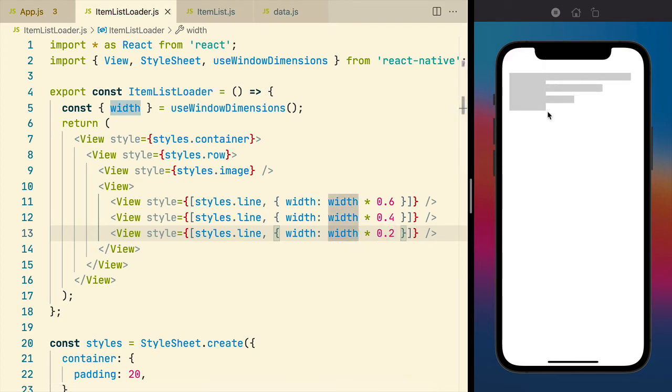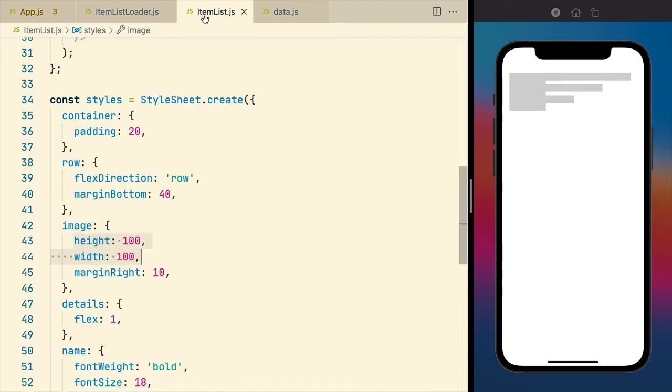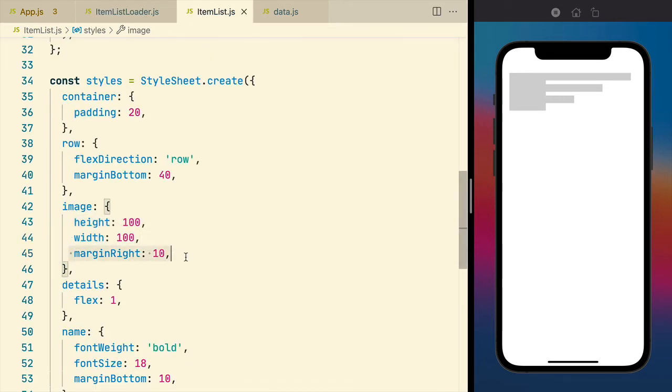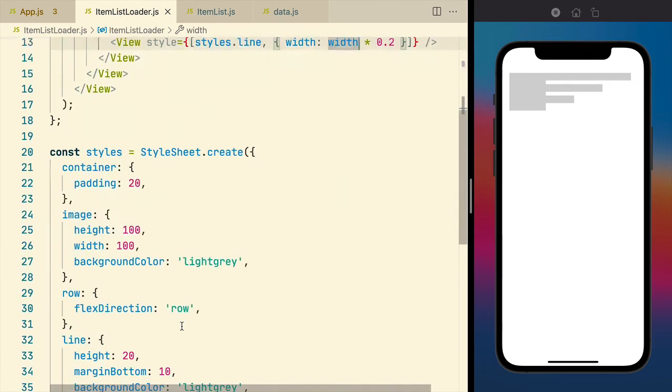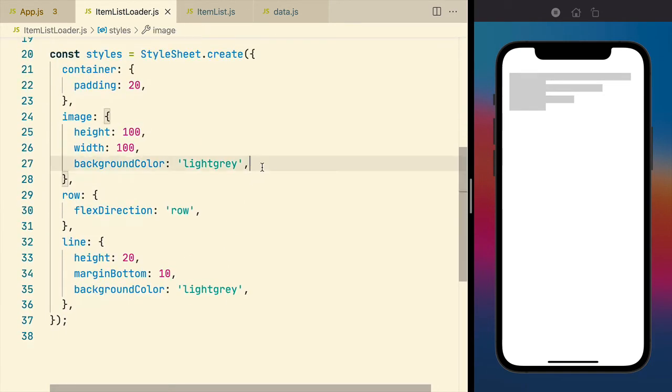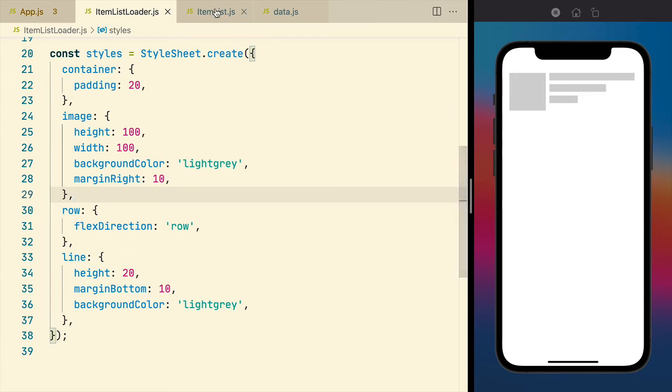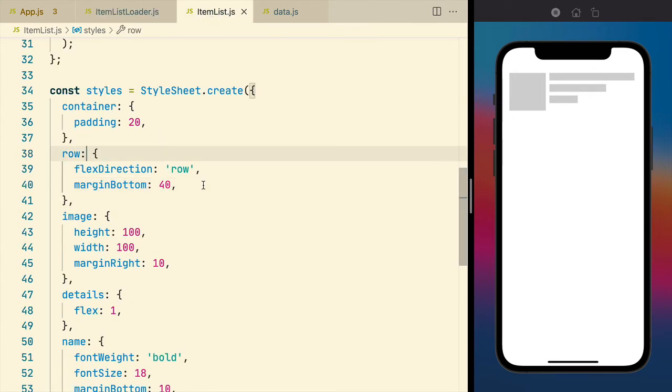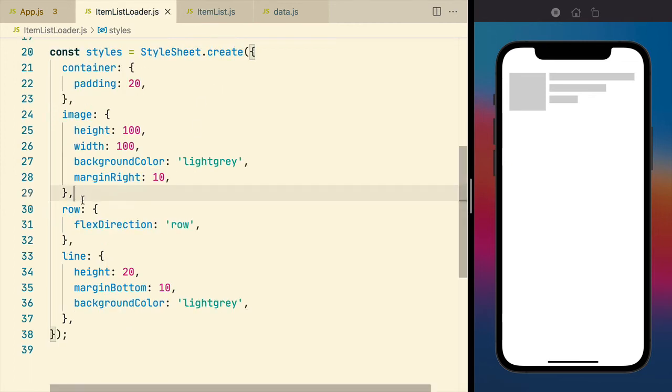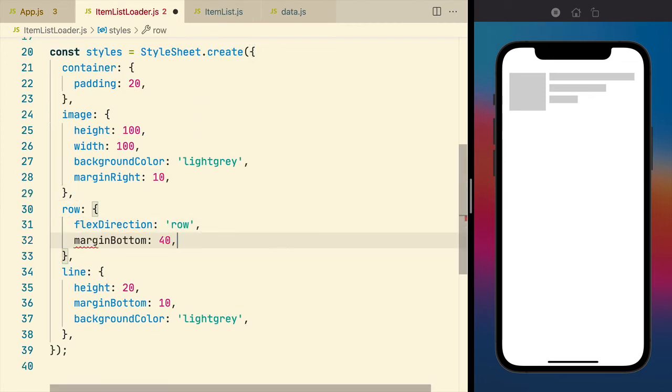Lastly, we'll need some spacing next to the image. So going back to the item list, I can see that this has a margin right of 10. So let's copy this and add it to the image style. Finally, we'll need some margin underneath each row. Going to the item list again, we'll see that this has a margin bottom of 40. So in our row style, let's add a margin bottom of 40 here.